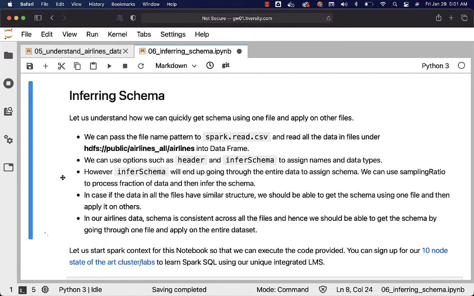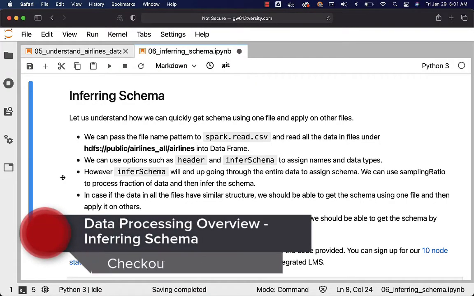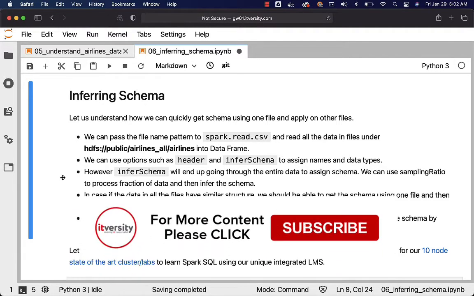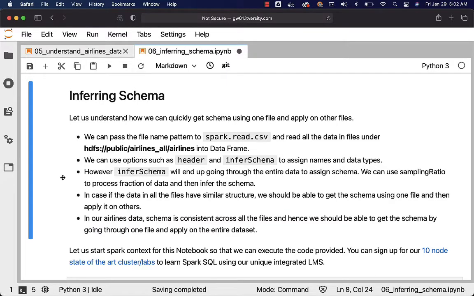Let us understand how we can quickly get schema using one file and apply it on other files. We can pass the file name pattern to spark.read.csv and read all the data in files under HDFS public airlines all airlines into a data frame. We can use options such as header and infer schema to assign names and data types. However, infer schema will end up going through the entire data to assign the data types for the columns. We can use sampling ratio to process a fraction of data and then infer the schema. That is one way of taking care of it.